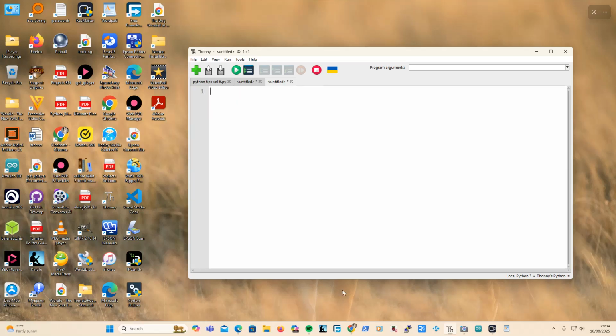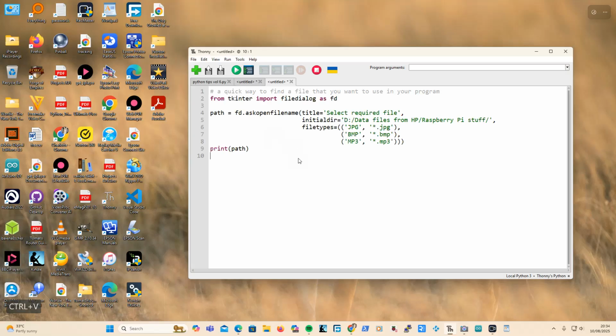So sometimes when I'm writing a program, I want to include a file, you know, like an image file or an MP3 file or something like that. And rather than having to go into the file manager and do it, there's an easy way to do it using tkinter. So you just import file dialog, and then, well, I'll just show you what it does.